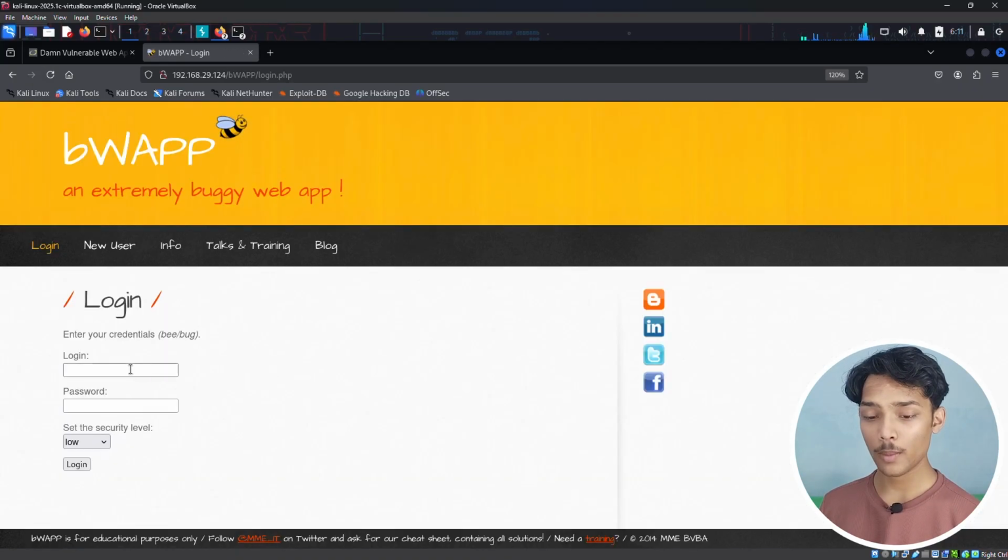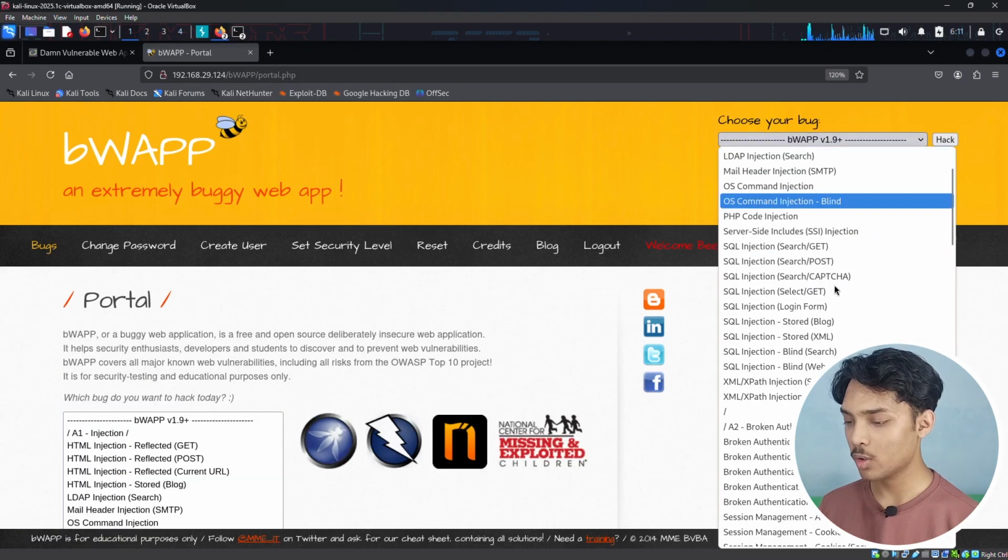Now bWAPP has too many vulnerabilities to practice with, so you can easily practice any vulnerability here. So let's log in here and not save it. The password was "bug". Now let's look for cross-site scripting attacks.